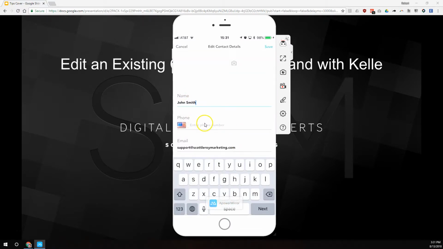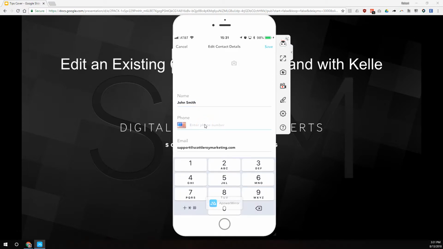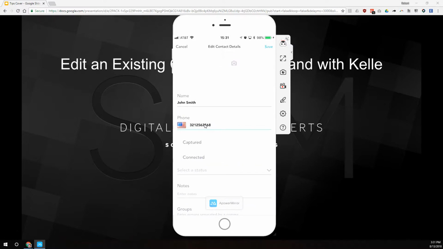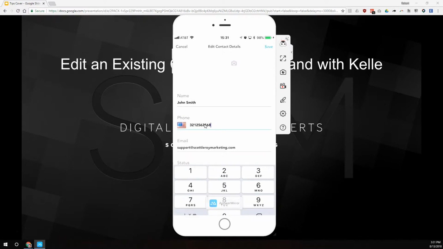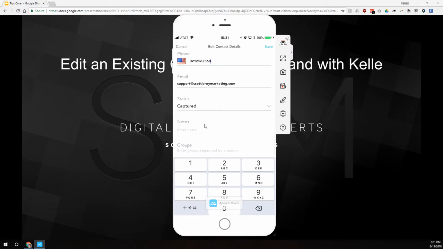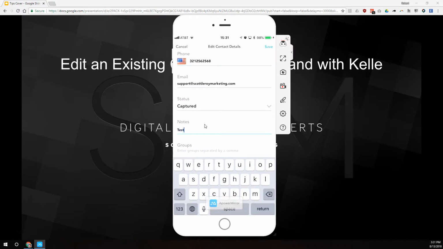And then here it's really simple. We're just going to type in the information that we want to add to his profile. That's not exactly our number, but I already had that on another contact there. We can also update his status from connected to captured. Right now, those are the only statuses there. We can add a note here.